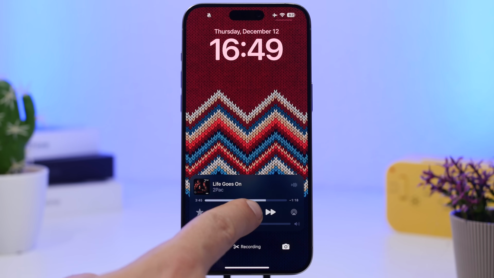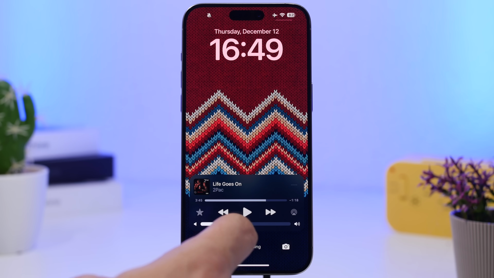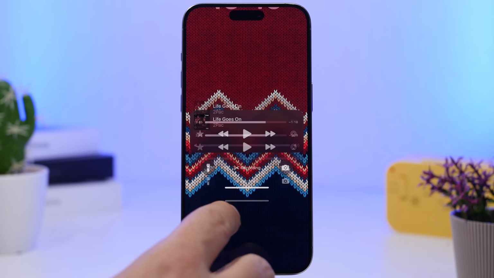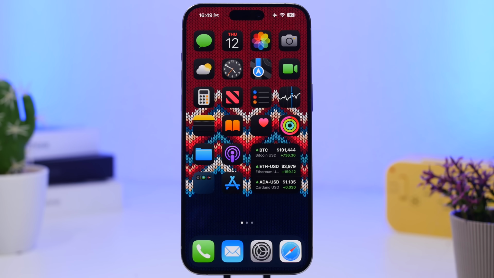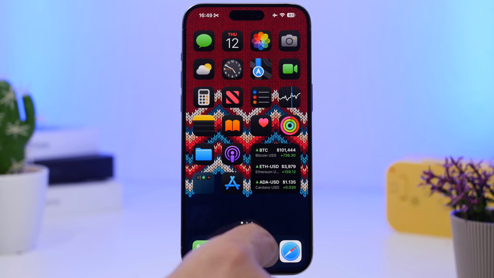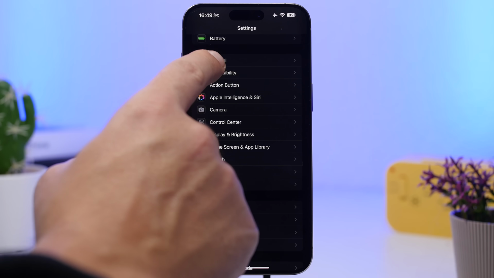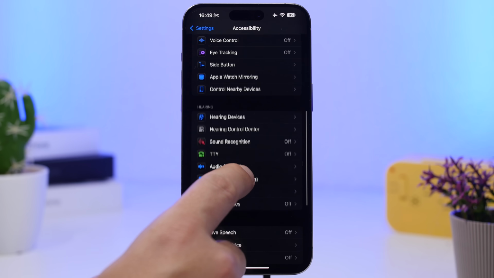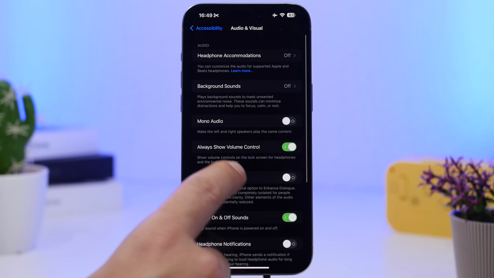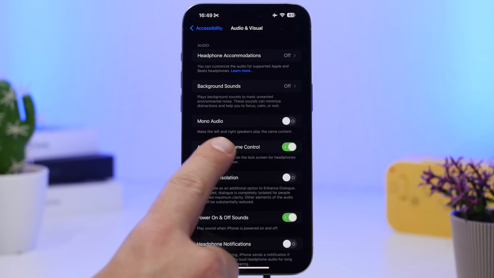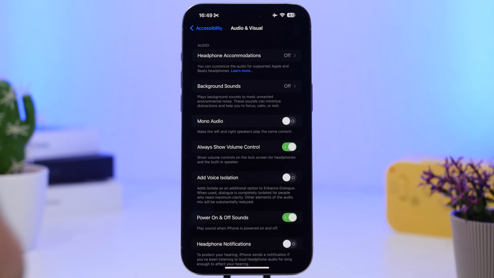And last but not least is this one right here, a volume slider for the lock screen of your device. It allows you to just slide as easy as that and change the volume of your iPhone, of your media, directly from the lock screen. Now to have that on your lock screen, you will need to enable it. So you head onto your settings and then go under accessibility here, go to audio and visuals, and then make sure you have enabled always show volume controls, and you will get that new volume slider on your lock screen.